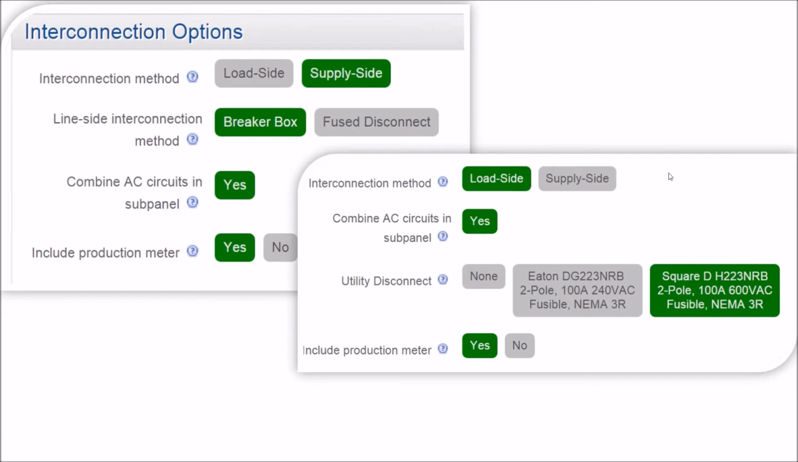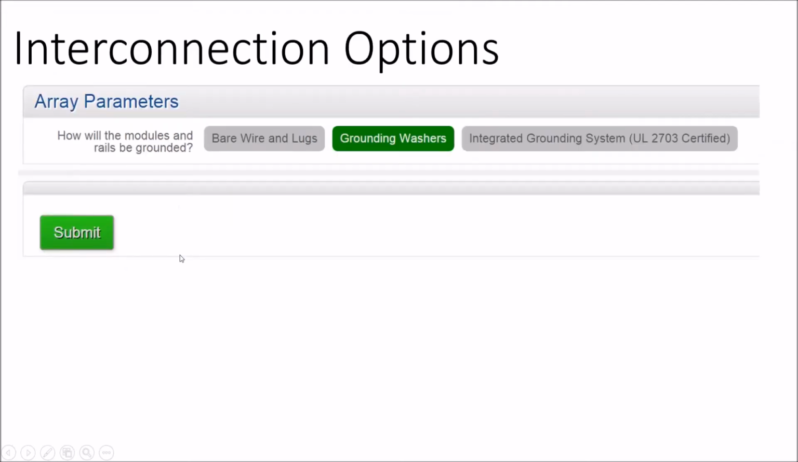Here in Solar Design Tool is where we're choosing between a load side and a supply side interconnection. We're choosing between having a breaker box, like you might do to combine multiple branch circuits, or a fused disconnect, which you might do if you just have a single inverter on your property. So it asks some other questions too. Do you want an AC combiner box? Do you want a production meter? It kind of takes you through the survey.